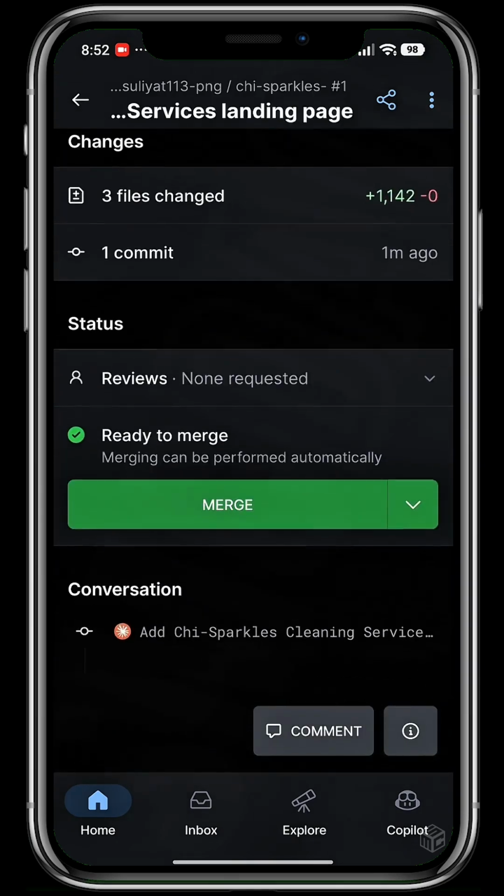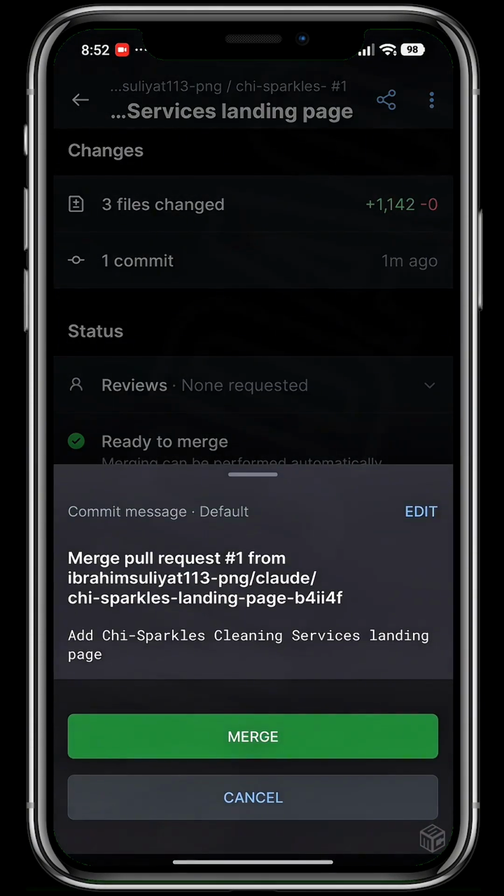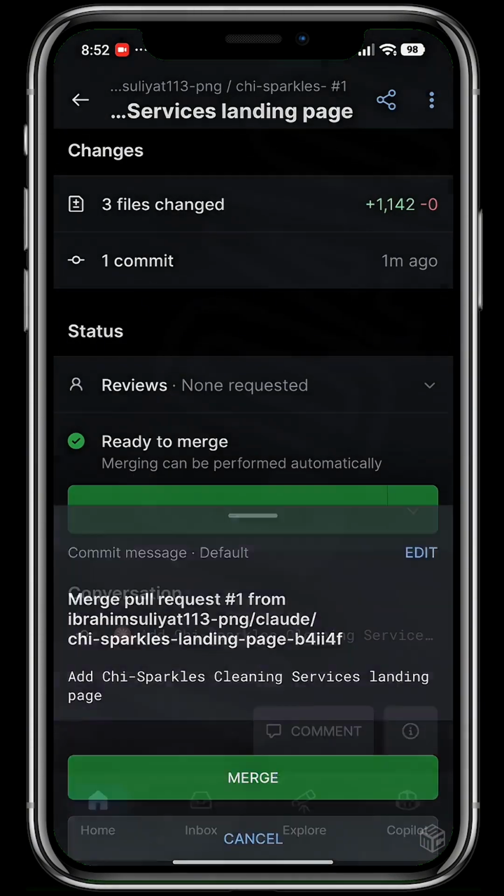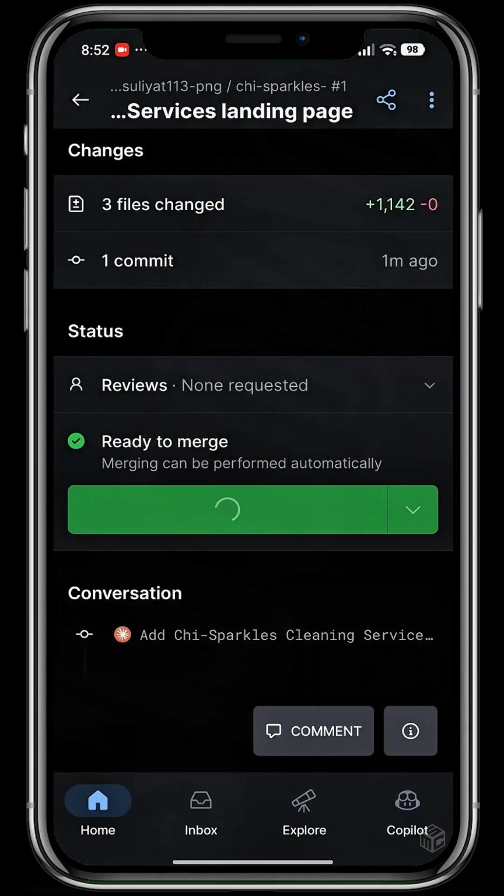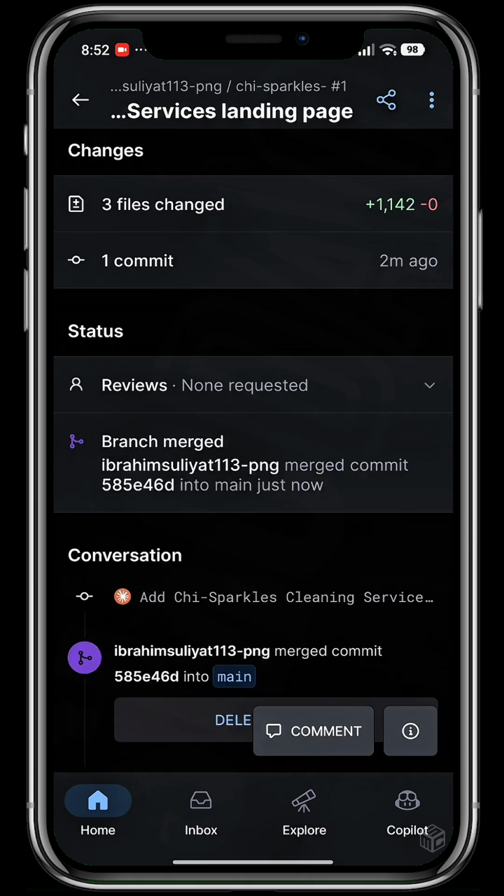Scroll up, then tap on merge. Merge. We have successfully merged it. Now your files are safely stored, not just on your phone. Anywhere you can open GitHub, your files are stored on GitHub.